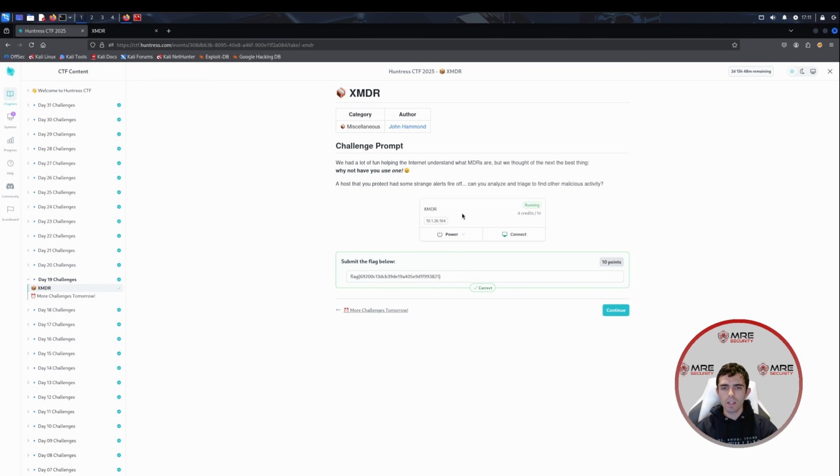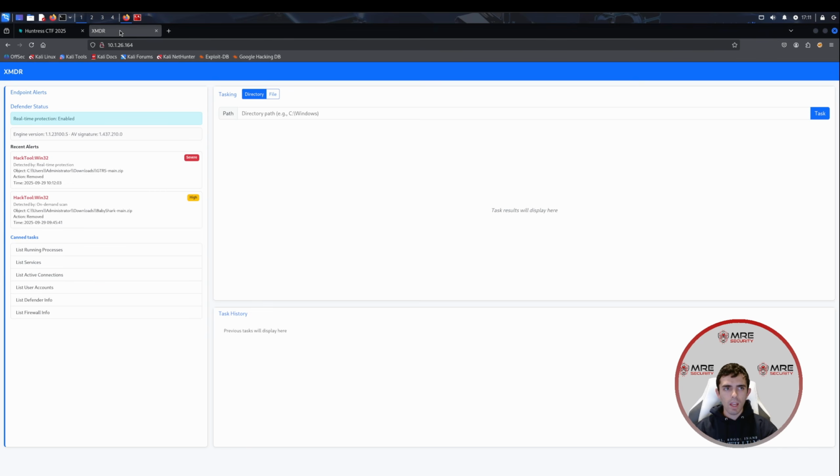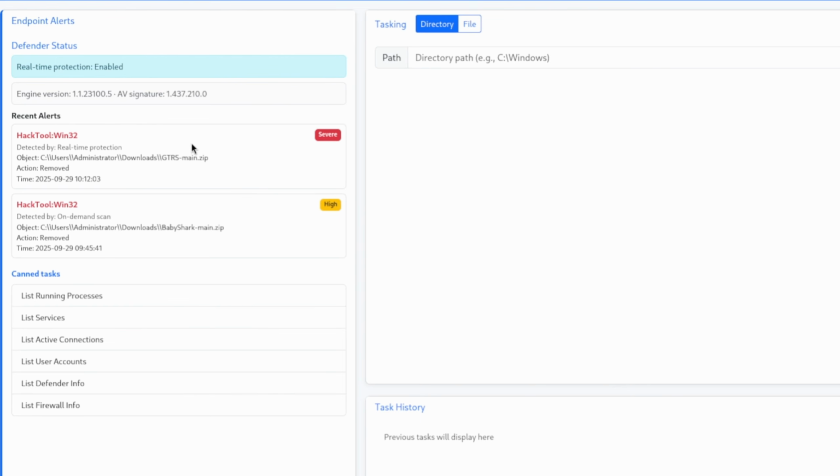And here we do see that we have the instance running and the private IP address. Heading on over to the private IP address, we can take a look at what exactly is going on. The first thing we could see here is that there are two alerts. The first one, inside of the user administrator downloads section, is a zip file that is severe. So I guess a severity set to severe, as well as this was detected by real-time protection. The next one is babyshark.zip, which is also a high severity finding.